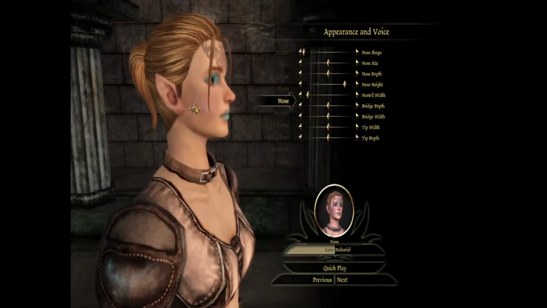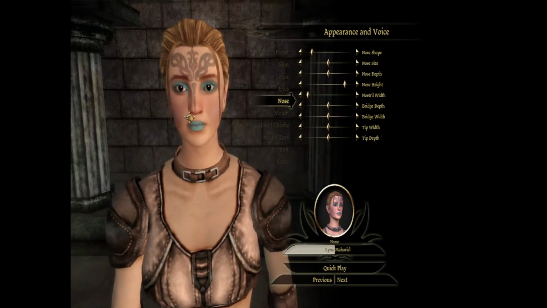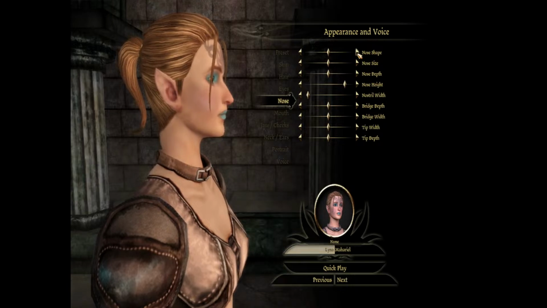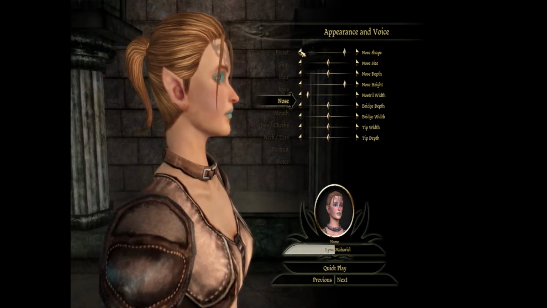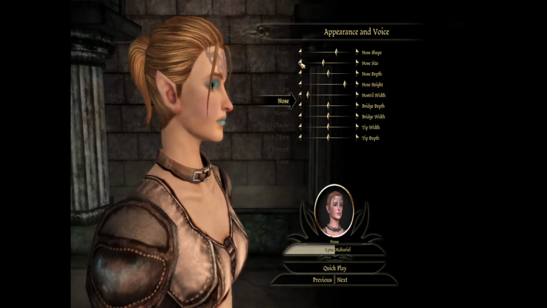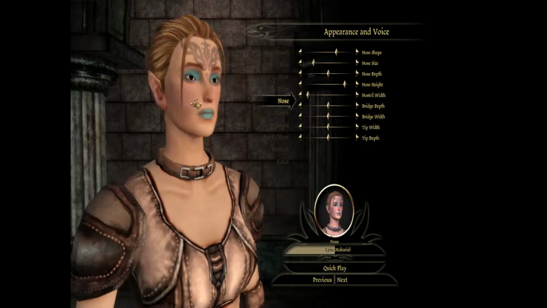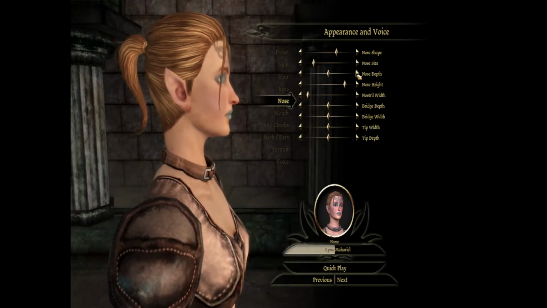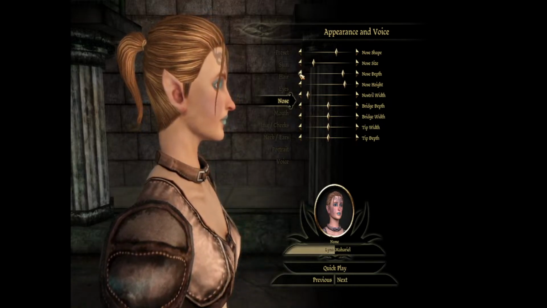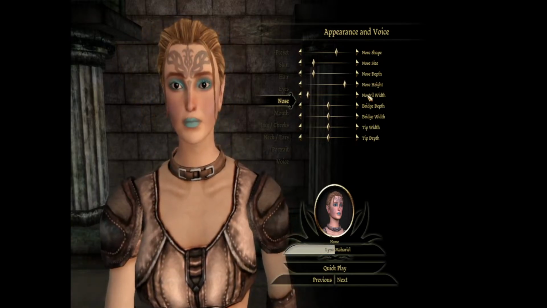Nose. So nose shape. Do we like that nose? It's kind of no. Oh, I like that one. That one's quite a cute nose. Nose size. Should we make it a little bit smaller? Slightly smaller. Nose depth. Okay, let's really. Okay, what does, oh, it changes that bit. Okay, yeah, we'll go with that.